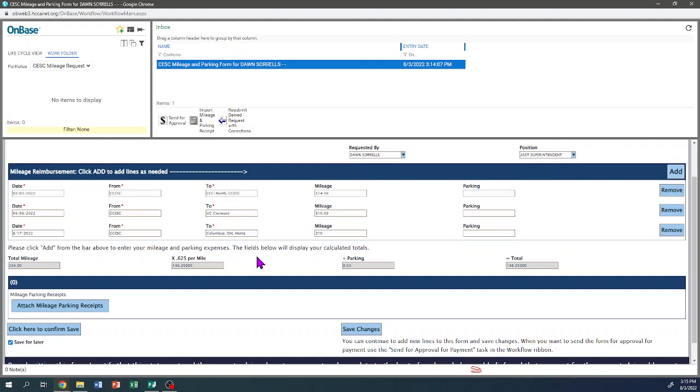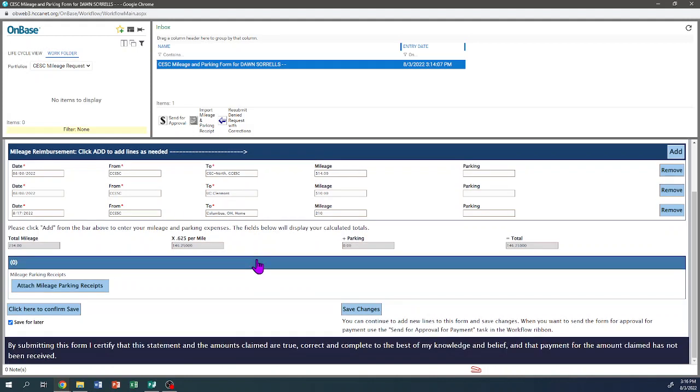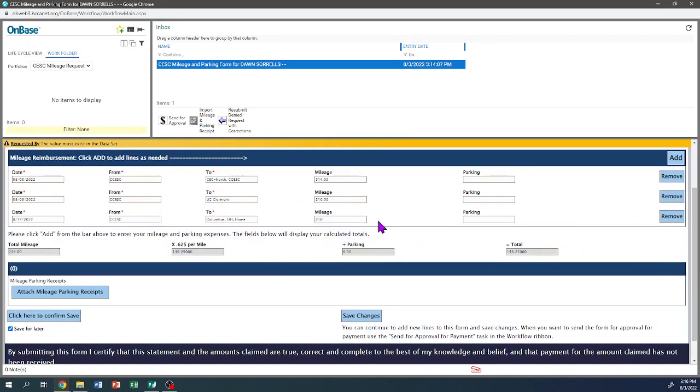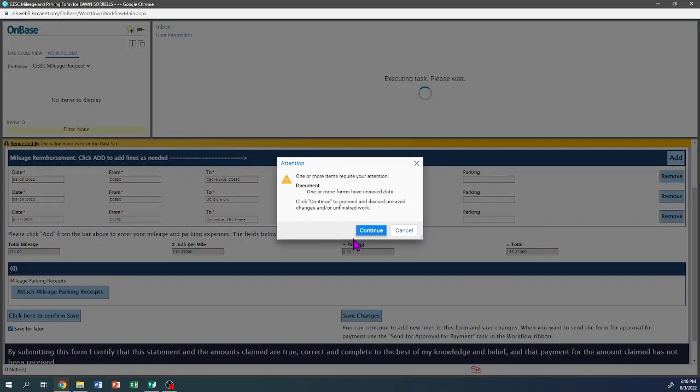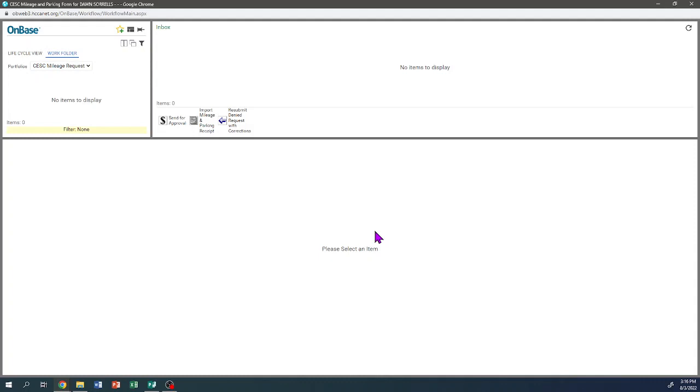So now, at the end of the month, when you are ready to submit for your reimbursement, you'll wanna save your changes to make sure this last entry is saved on your form. And then what you'll do is, you'll send for approval, okay? I'm gonna click this button. And one or more items requires my attention. Let's see what happens here. It looks like I don't need to change anything. So it went through, okay? That is how you submit your mileage.